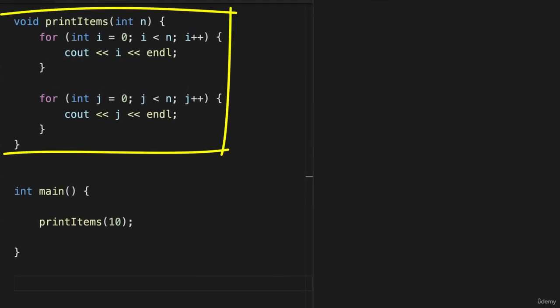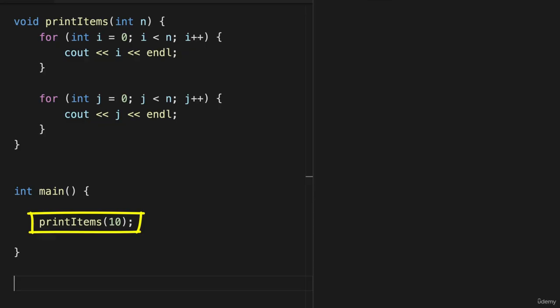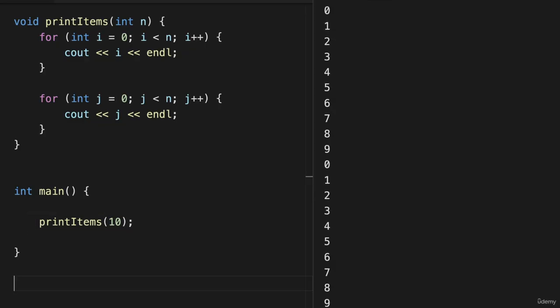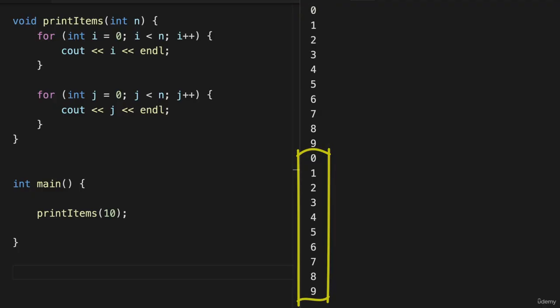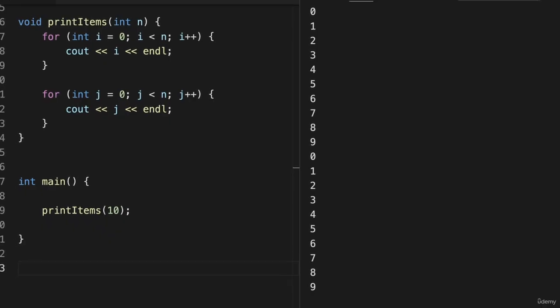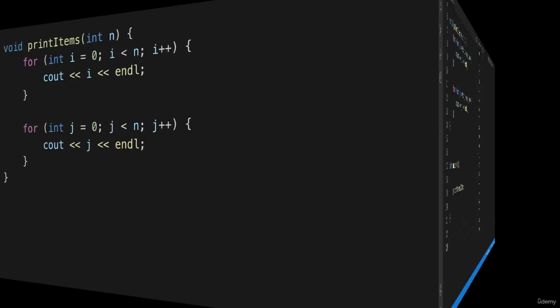So there is our new function with our two for loops, and then we will run this with the number 10. These two for loops have printed out 0 through 9 here, and then 0 through 9 here. So we pass this function the number 10, and it printed out 20 items. So now let's flip back.